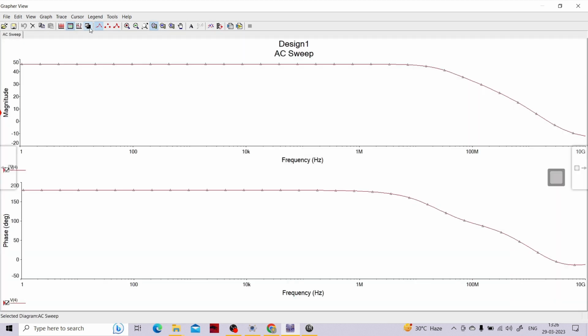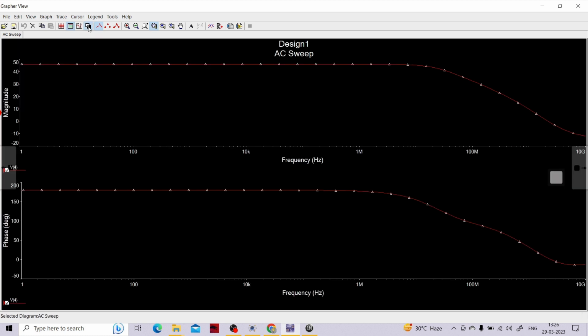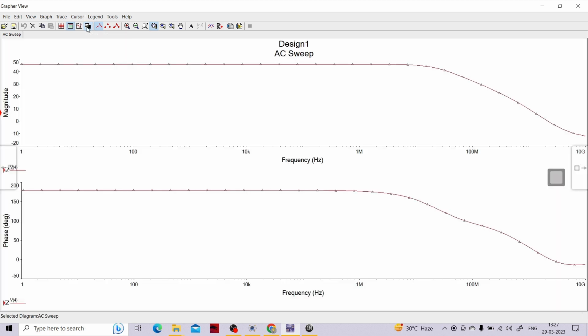Let me just click on this particular option. If you want the screen to be completely white, just click on this particular option, which is available here below the legend option. So you will get the entire background in white. This is the phase response, that is the plot between phase and frequency. As of now, this is not a big concern for us.